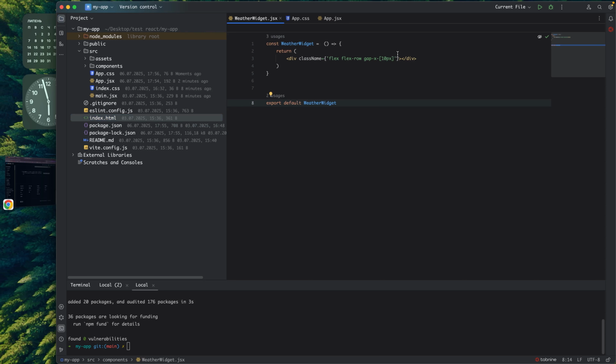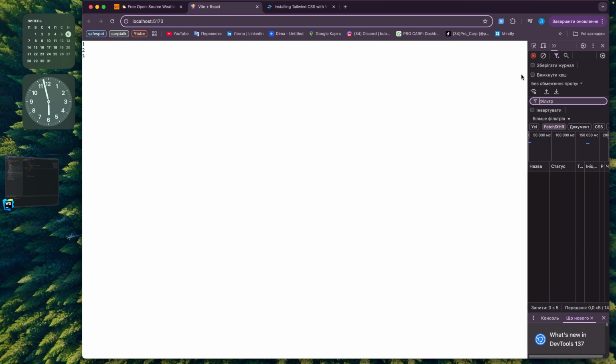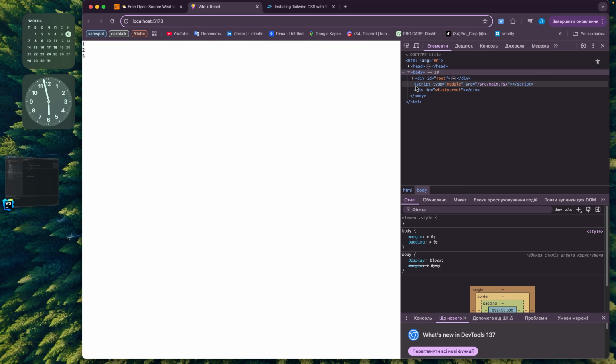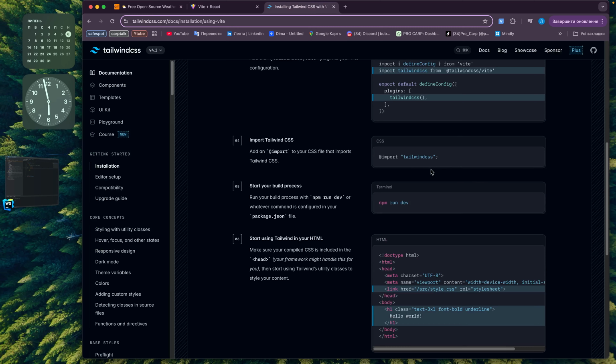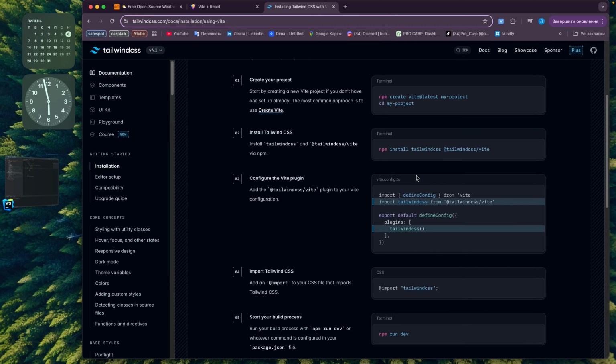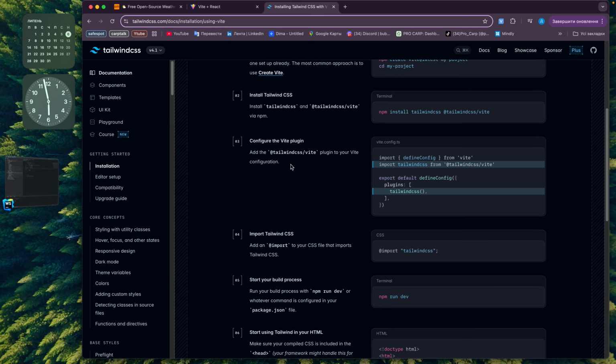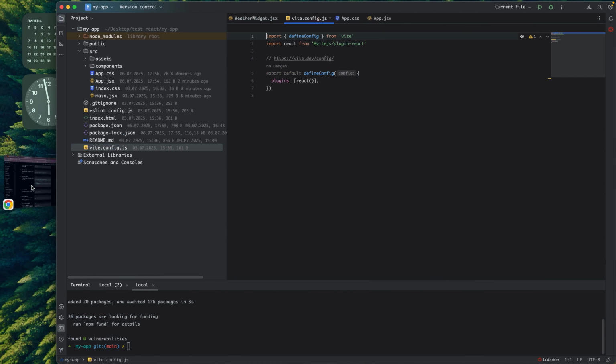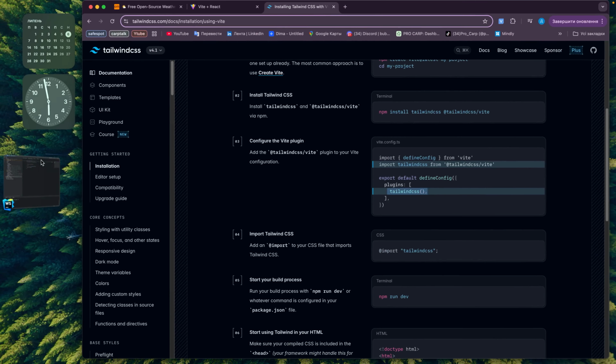So let's check how it works. 1, 2, 3, for example. No, it's not working. Why? I think we should first import it into the Vite config. Here we have it. In plugins we should add Tailwind, tailwindcss(), and don't forget about imports.